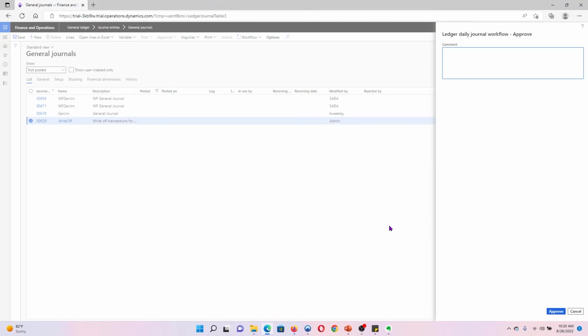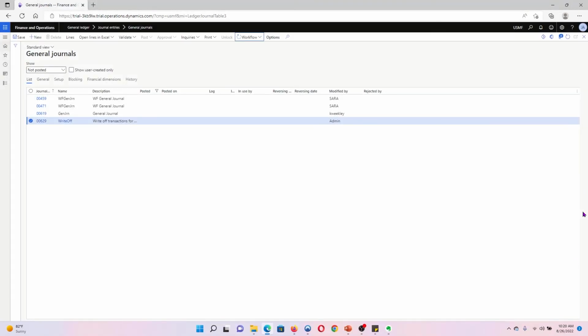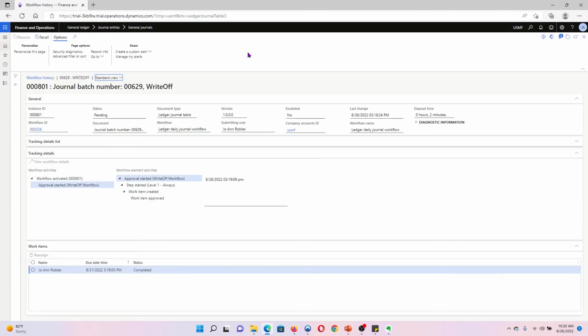So this journal is for a total of $1,040. So that means I should need 2 approvals in order to complete it. So this is my first one. That's the 1,000 level. And what I can do is go back to history. And yeah, just click refresh there until you see your next step. Okay, and there's your step number 2 that has started.